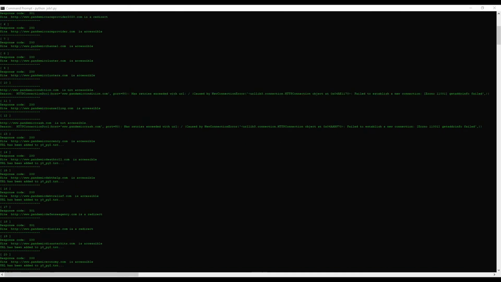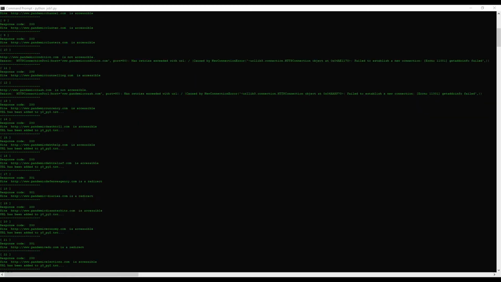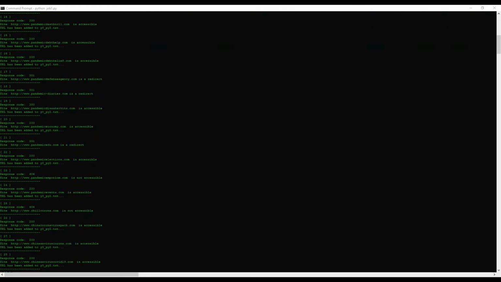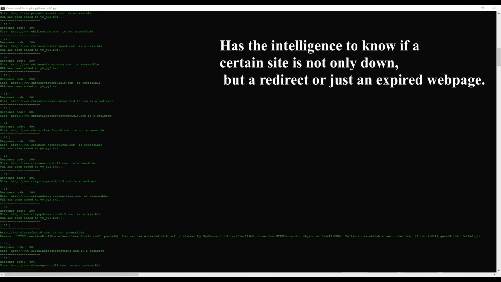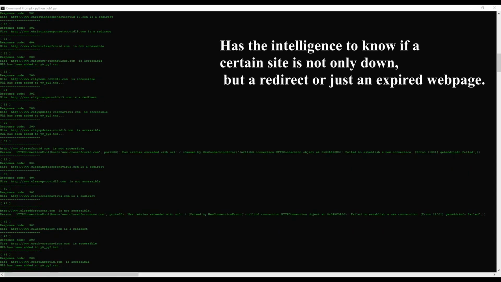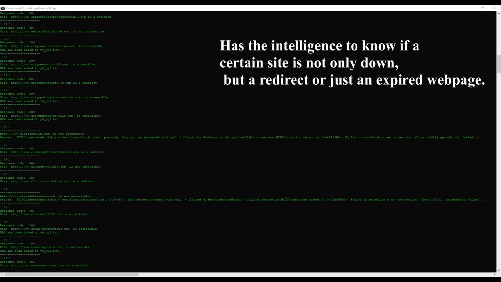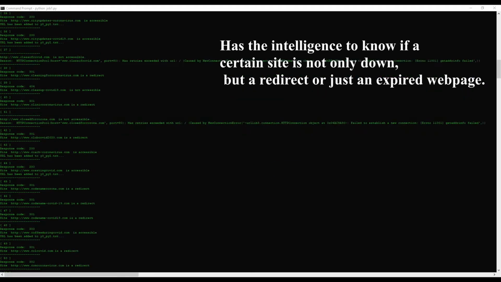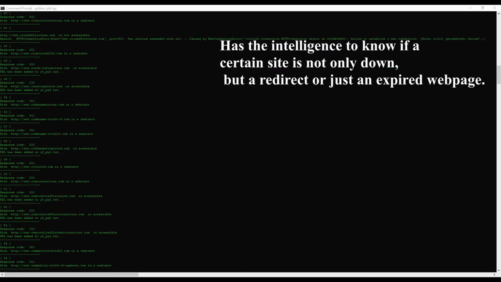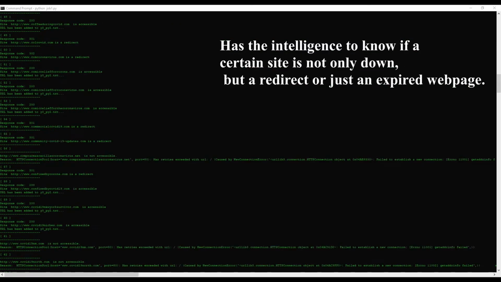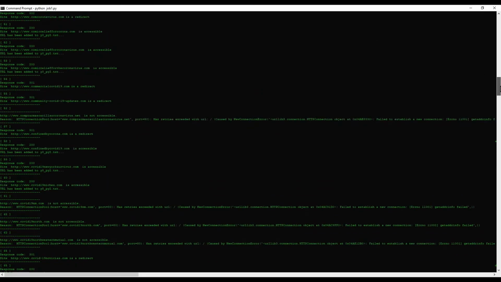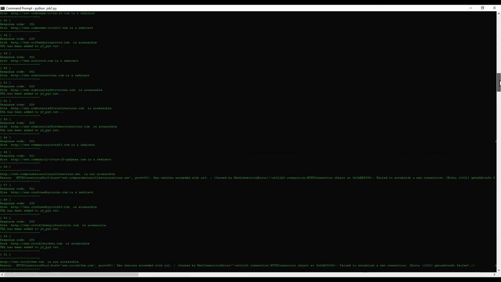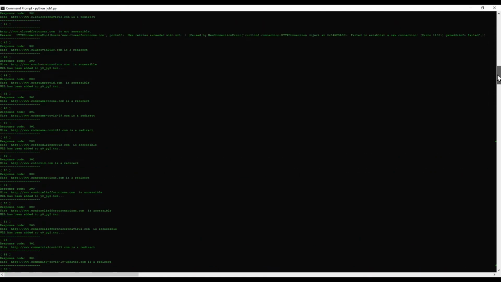As you can see, let's discuss the difference of this tool to other monitoring tools out there. First of all, Yukon has the intelligence to know if a certain site is not only down but a redirect or just an expired web page. So you can see some 301 error right there. It's just saying that that particular domain is parked or a redirect to a certain site.